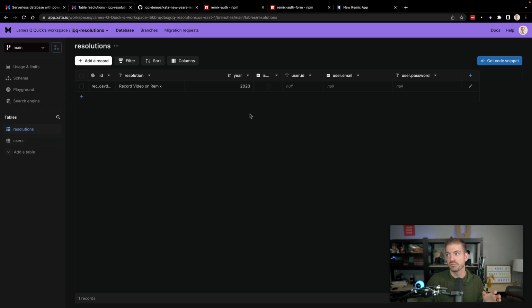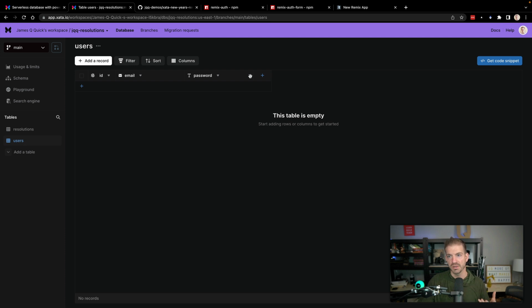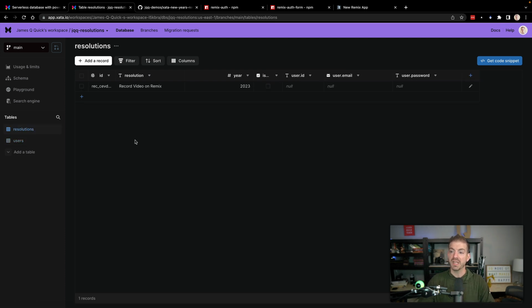So everything that we'll do inside of Xata is with the free tier. If you didn't follow part 1, you can go ahead and sign up for a free account with Xata, create your database, and you can mimic these 2 tables. Again, the details for those are in that GitHub repository. So we have our resolutions table, and this has a link to the users table. So what we want to do is assign a user to each one of these resolutions that we're going to create. All right, so we have the application running.